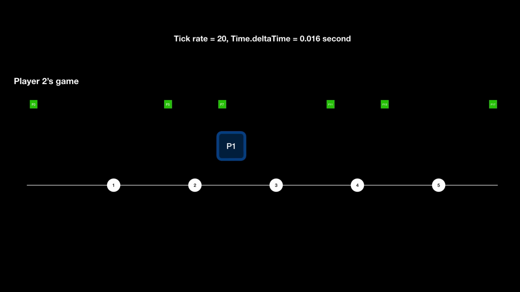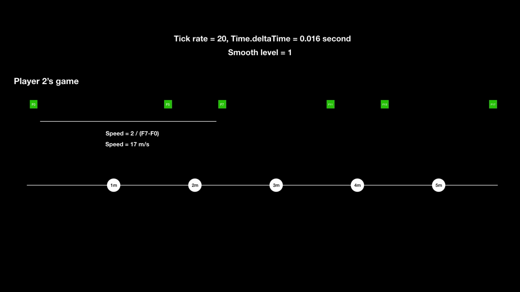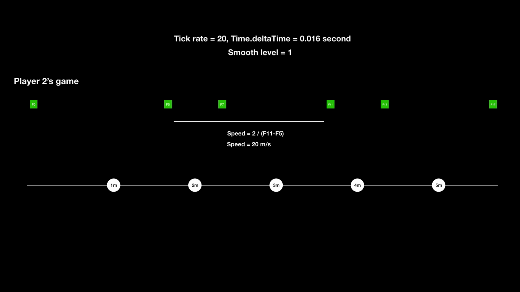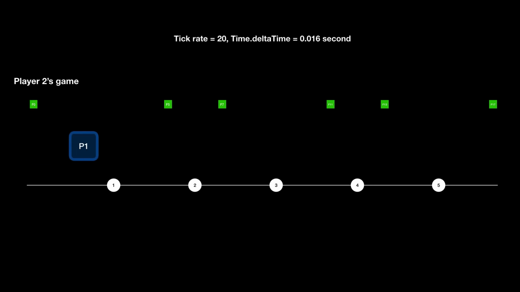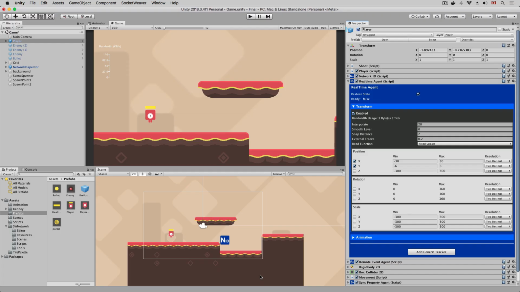To compensate for the inconsistency, we can change the smooth level setting of the real-time agent. The smooth level controls how many updates the real-time agent will use to calculate the moving average speed of a game object. If we set it to 1, the real-time agent will calculate the moving average speed between two updates. And as you can see, the resulting speed is much more consistent, and the player will have a better and smoother experience. However, the trade-off of the moving average speed is that it adds extra delay for the client to respond. We recommend keeping the smooth level below 3.